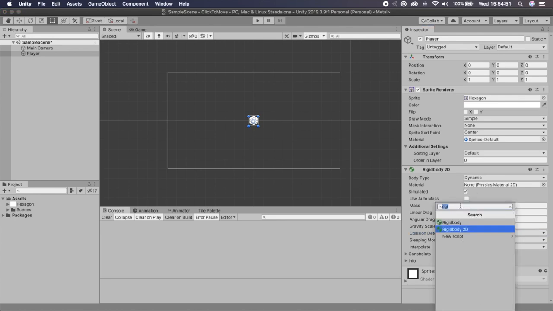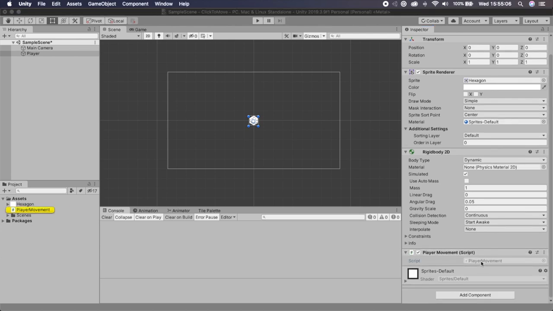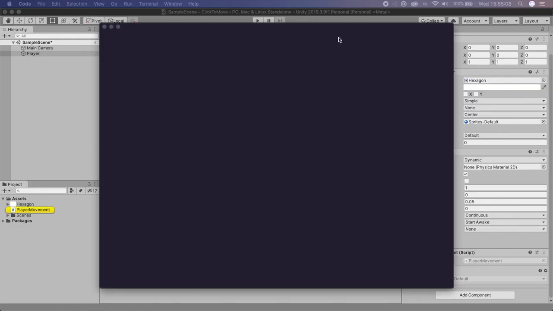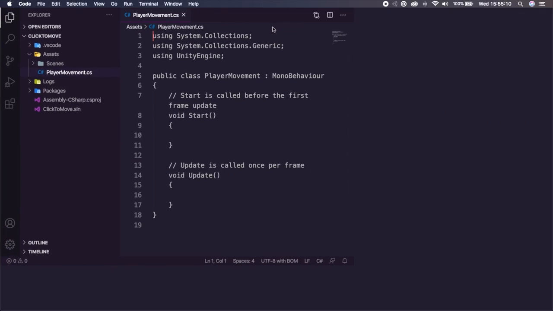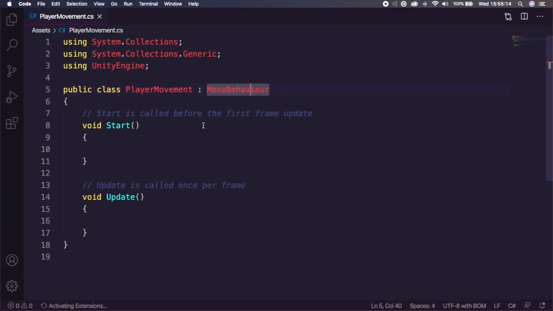Let's add a component and call it player movement. Hit enter, create a new script, and click create and add. Now this will create us a new script. Once Unity compiles this script, we'll be able to open it up in Visual Studio Code. So if I double click this, here we are. We now have Visual Studio Code open. I'll zoom in a little.